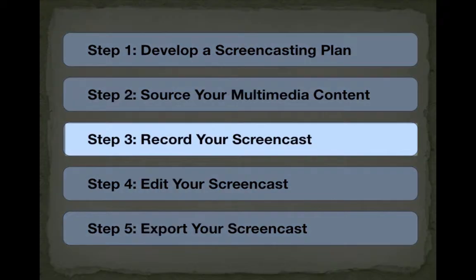Step 3. Record your screencast. Okay, so you're ready to record. First, clean up your desktop so it doesn't distract your viewers. Remove any extraneous windows, desktop icons, or distracting wallpapers. And minimize interruptions by closing instant messaging applications, meeting reminders, and email notifications.